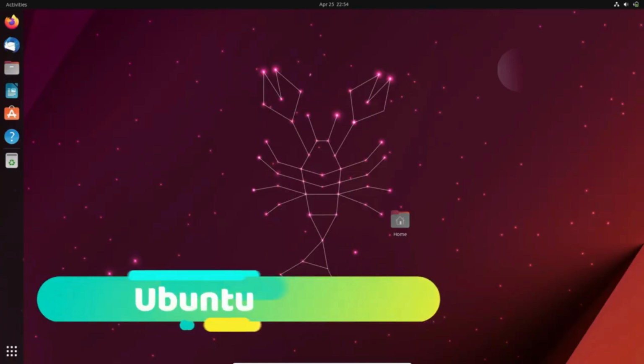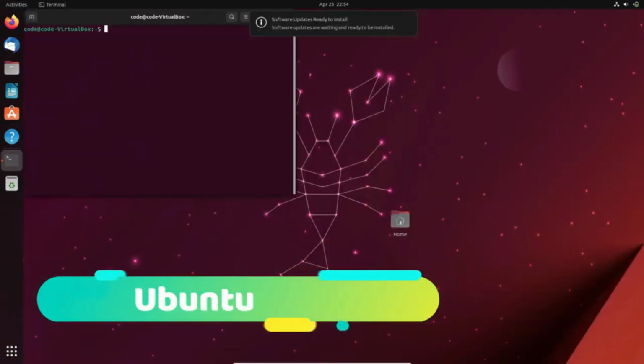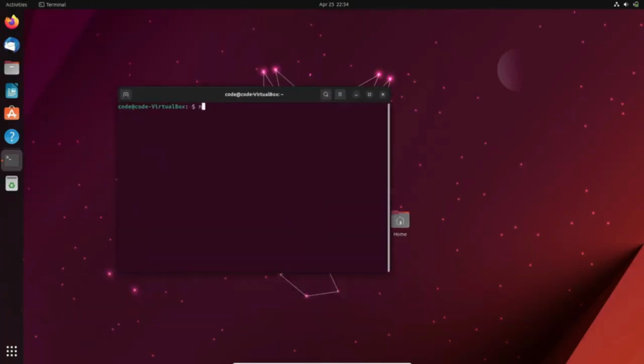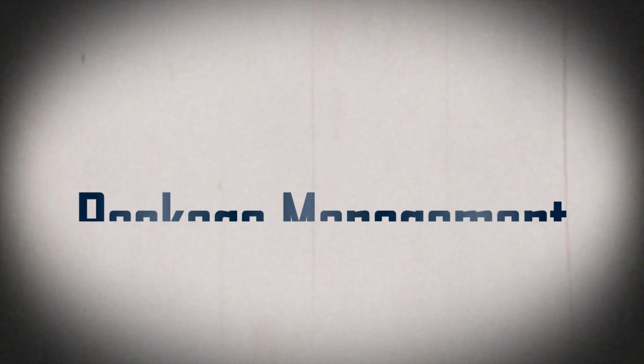In 2004, a new contender emerged on the scene, Ubuntu. Based on Debian, Ubuntu brought a fresh perspective to the Linux landscape. Its mission? To make Linux accessible to everyone. And it succeeded. Ubuntu's user-friendly approach, paired with its regular release cycle and comprehensive documentation, welcomed a wave of newcomers into the Linux ecosystem.